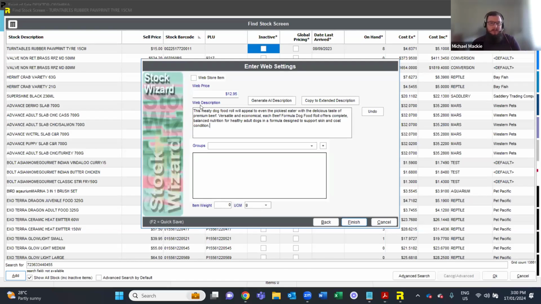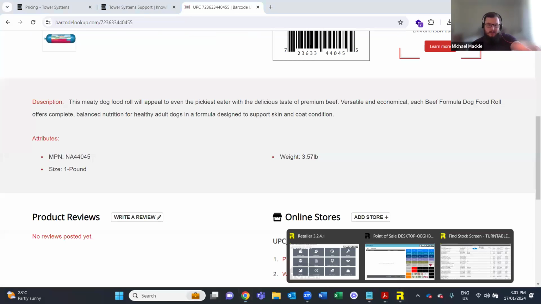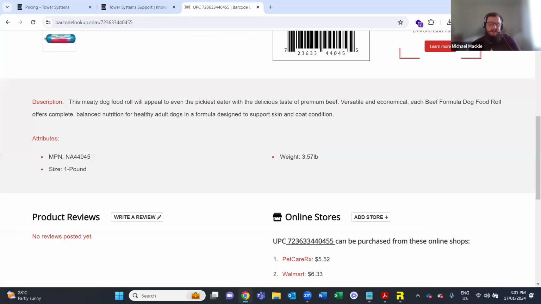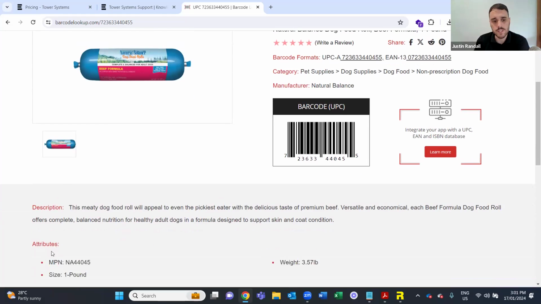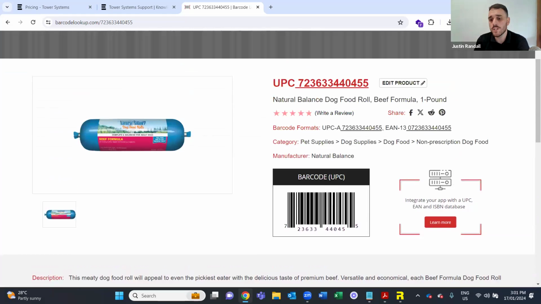But the next thing Justin will demonstrate is the AI feature as well. But you can see that description right there on that page. It's pulled exactly that. So it already saves you a bit of time in putting any information in. Exactly. So it's grabbed the description, the web description, the attributes, and the image.